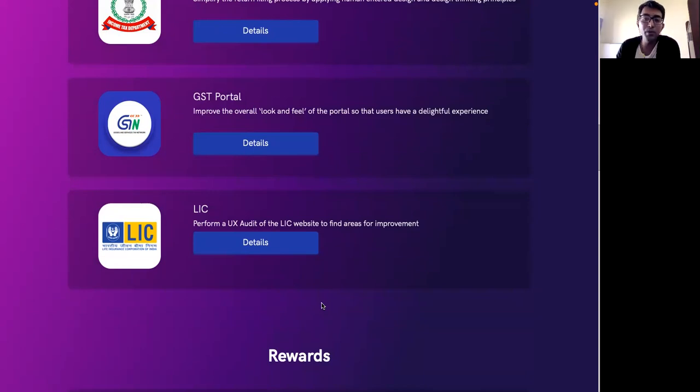So this is probably the easiest of them to solve for, right? Probably the easiest problem to solve for. And also a good place to apply thinking on UX audits, how they're done. Lots of resources around this. We've already shared some, so you'll be seeing those as well. But yeah, how should that LIC website look like?